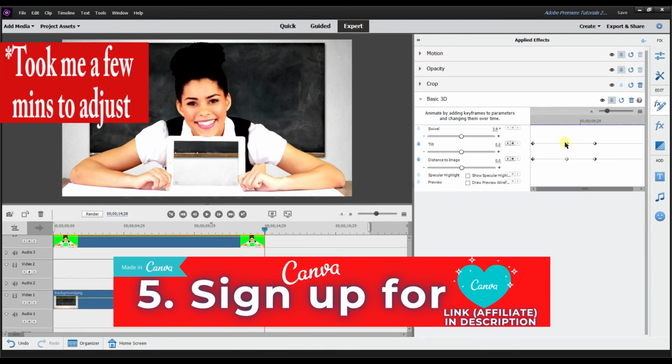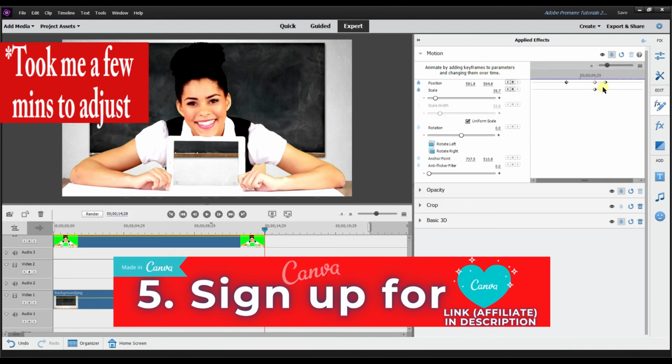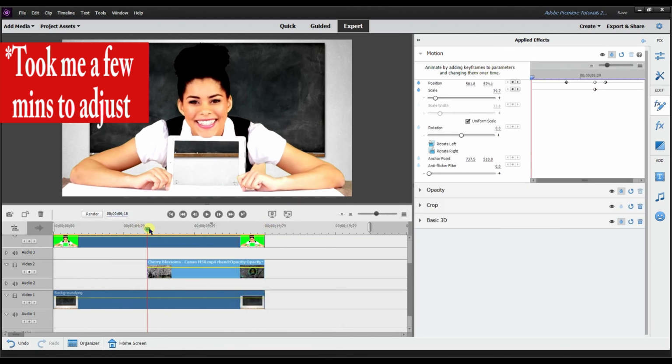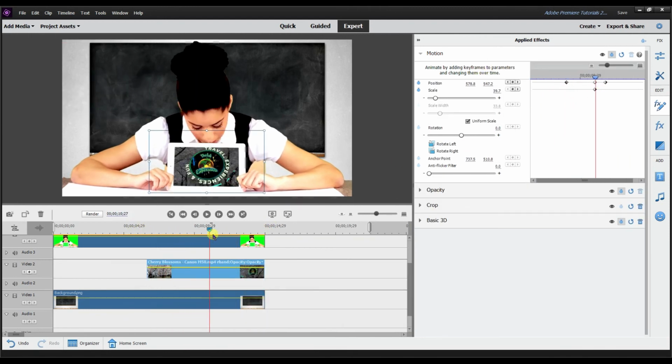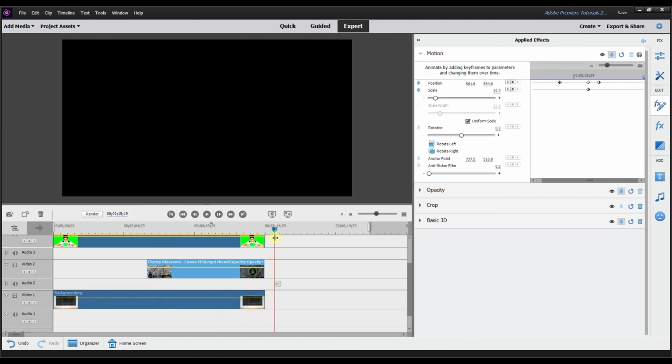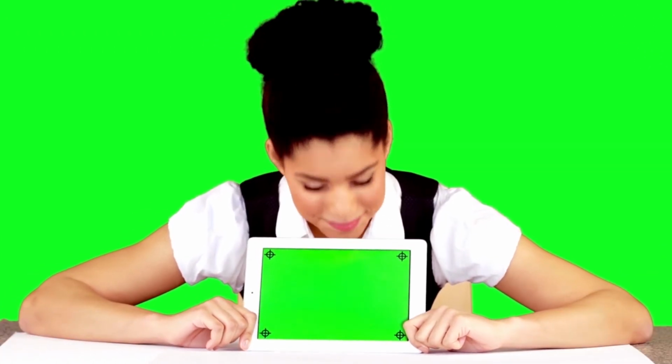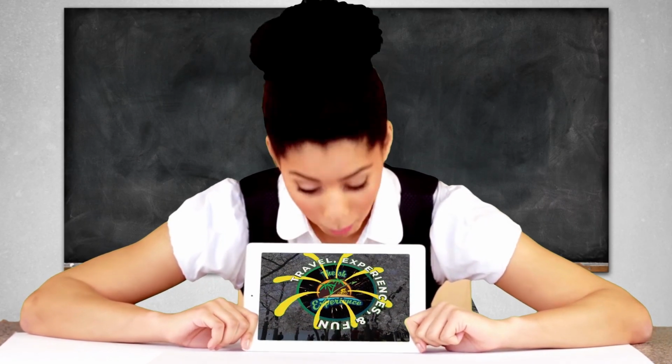As I adjusted the basic 3D, and I adjusted the motion and the scale, just adjusting it as the picture changes. So that is how you use the green screen key in Adobe Premiere Elements. Pretty straightforward. Just go in there, apply it, and then if you want, depending on your image, you can always use keyframes to adjust it and make the video come out a bit better.